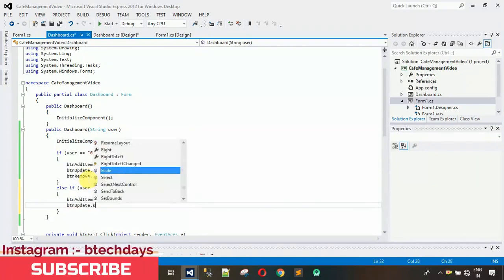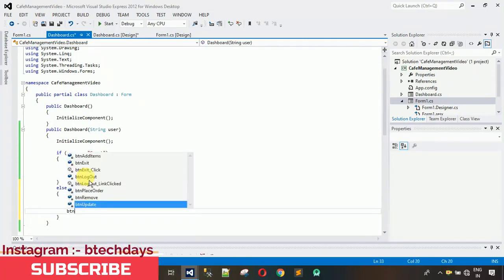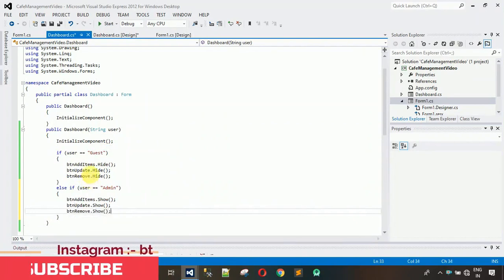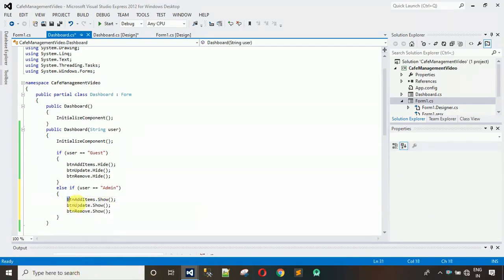BDN update dot show. BDN remove dot show. I guess you have one question in mind. What is that? Whenever we log in and we don't write these lines of code, then what will happen? Will everything be visible or not? Yes, that will be visible.